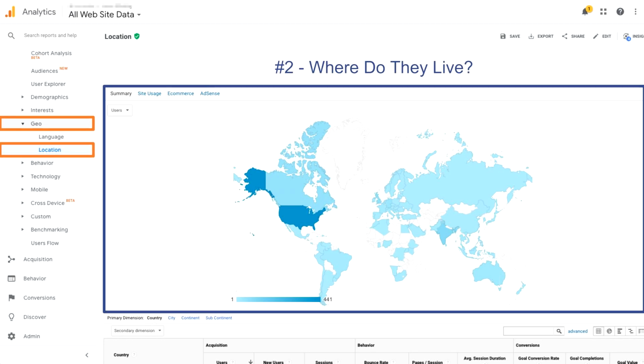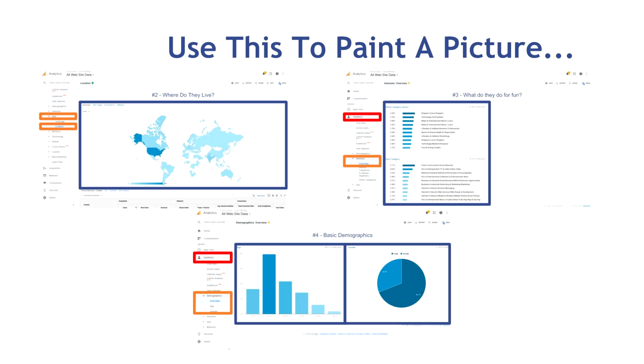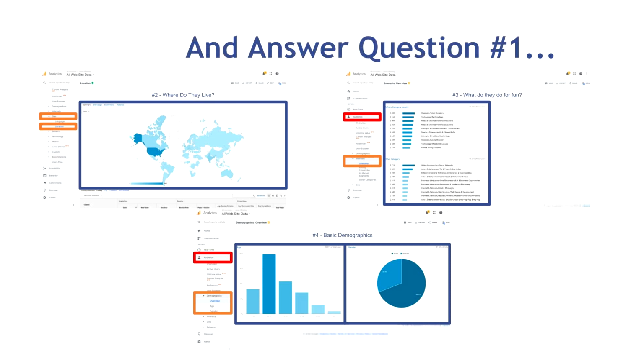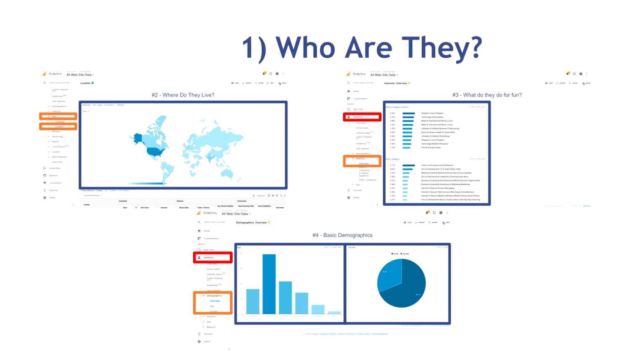Now, the final one, number 2, where do they live? You can go under geo and location, and it will show you generally where most of your website visitors are coming from. And all 3 of these are important because it's going to help you paint a picture and answer question number 1 of who your customer avatar actually is.